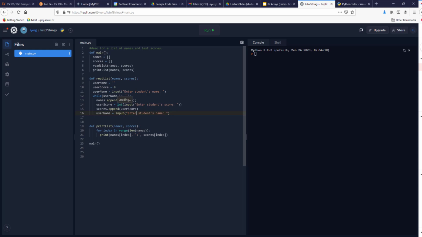Then we are going to call the print list function. The print list function simply takes the two parameters and it prints them. So if you look at the print list function, it takes names and scores. We go through a for loop because now it's a list of names, right? We go through a for loop and we say len of names because I don't know how many names the user entered. We just went through a while loop and kept reading until they hit enter. So len of names will give me the number of elements in the list. Index starts at 0 and we simply print it separated by a semicolon.